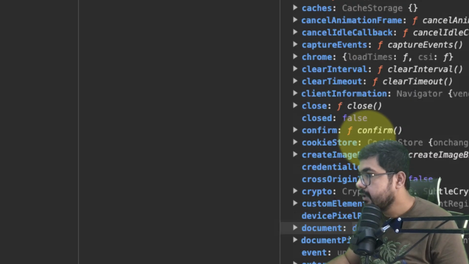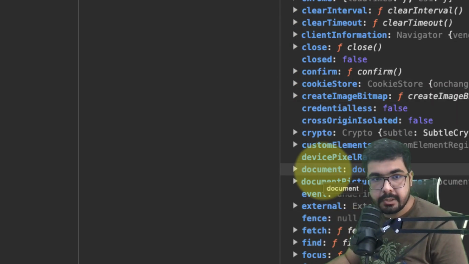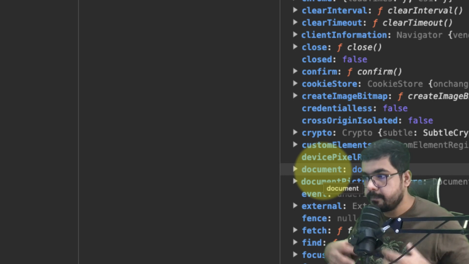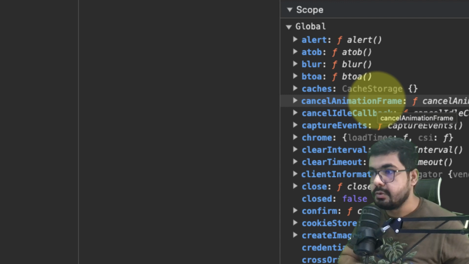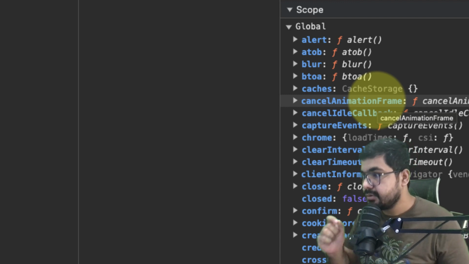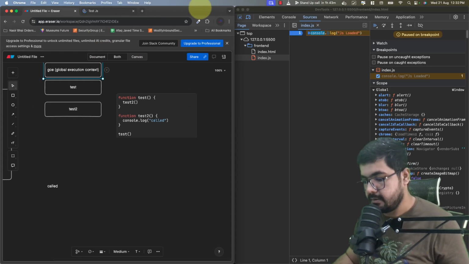And you can see that we also have that document object right over here, which we use to manipulate the DOM and do all the DOM operations. So this comes by default with that global execution context, right? So just to summarize, the very first thing, let me just make it bigger once again.